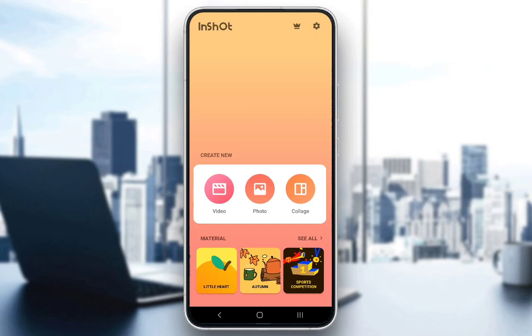In this video, what I will be teaching you guys how to do is how to extract or rather delete your background from your photos in the InShot photo editing software for your mobile phone. Now, when you actually enter the application, you will be greeted by this screen.